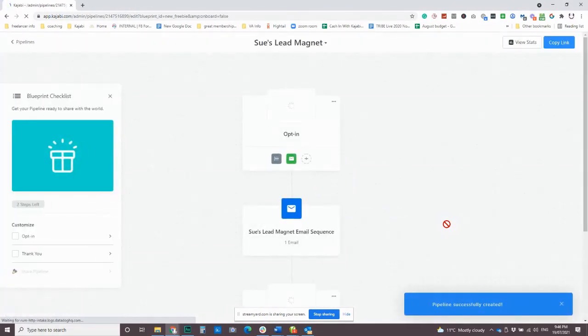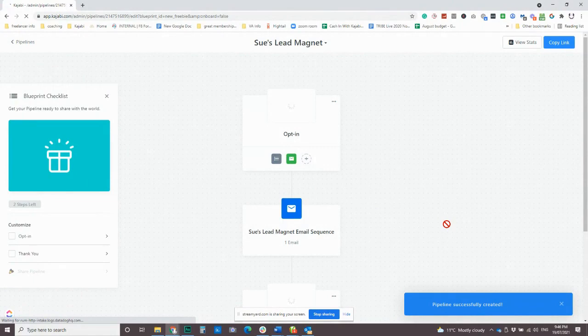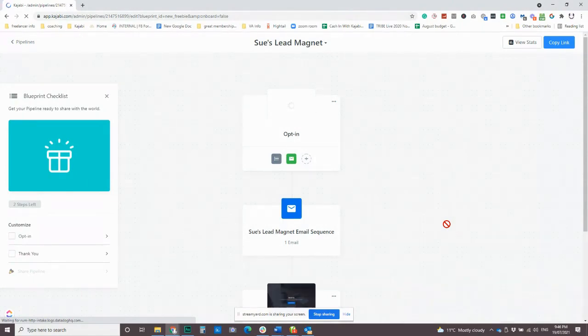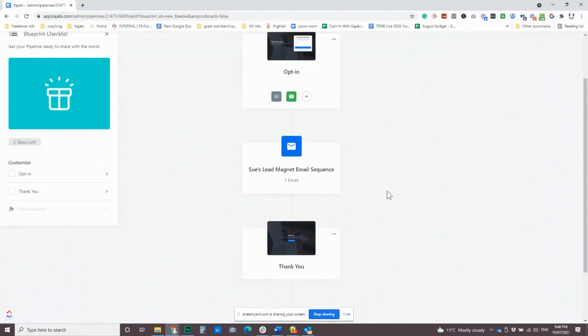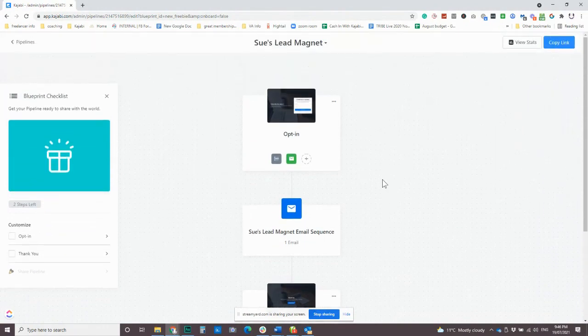All right. So Kajabi has now created everything that we need for this pipeline. Now, I'm going to put a caveat. There are ways that you can make this fancier and do extra things, but I'm going to go the simplest way. I'm going to keep this one really simple. You have a freebie, you want to get it in someone's hands.